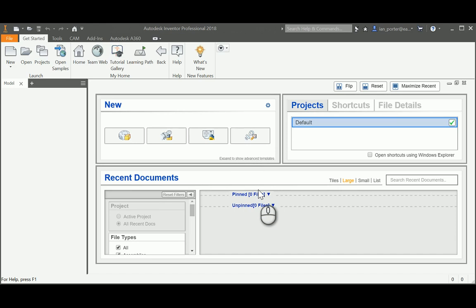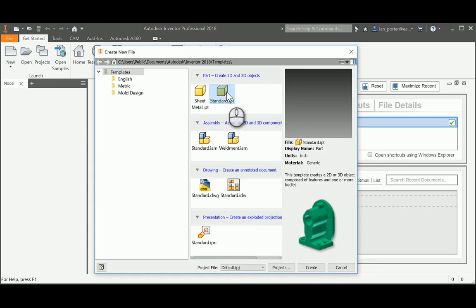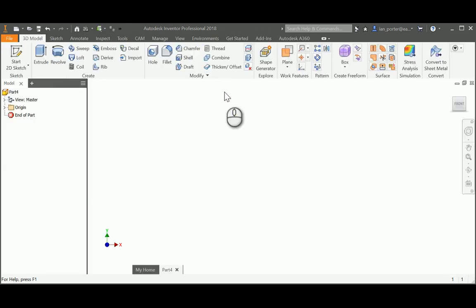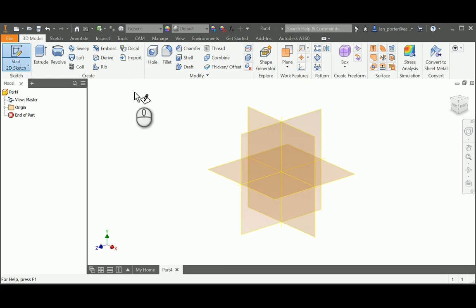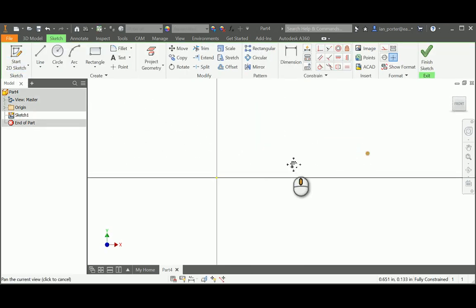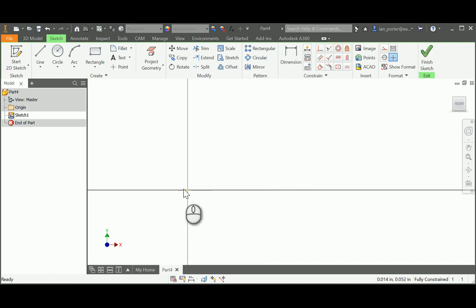This is the tutorial for model creation, part 7. I'm going to start a new standard IPT. I'm going to begin my first 2D sketch using the XY plane. And I'm going to draw an L, but this L is going to sit on its side.